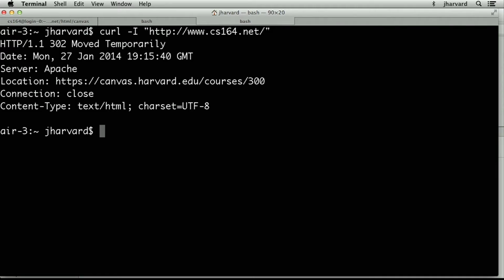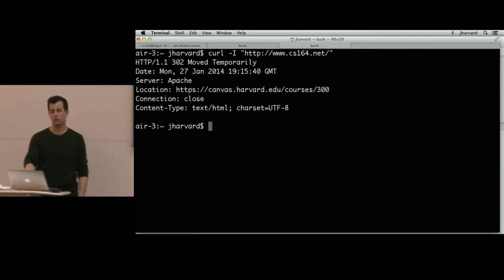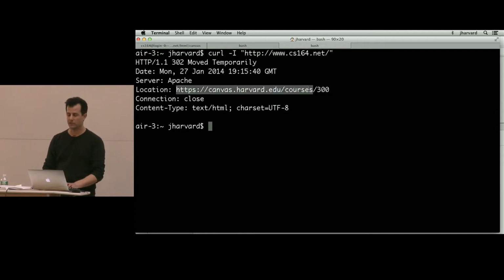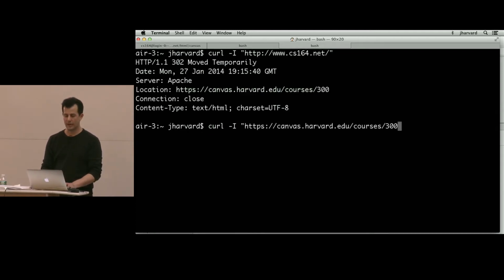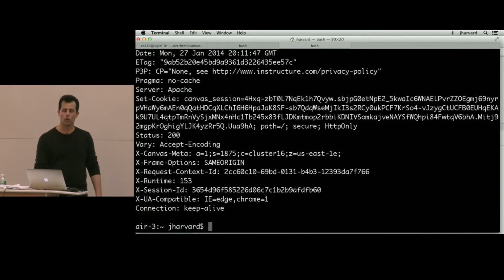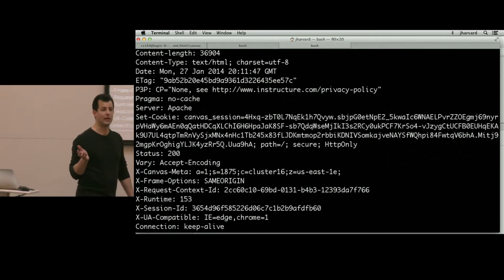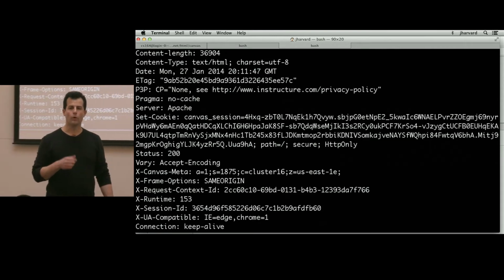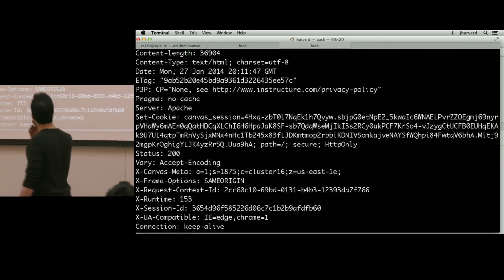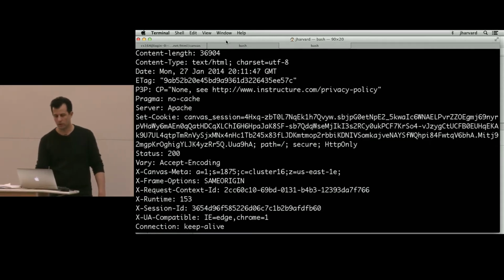There are exactly those same headers. And if I want to see next what comes back, I can just do this manually. So curl is just a quick and dirty diagnostic tool here. curl -I, and now that URL again. And these are all of the headers that now come back from canvas.harvard.edu. What additional information are they sending us? It's a little cut off. Let me move this over.